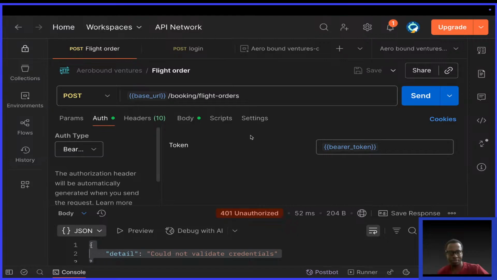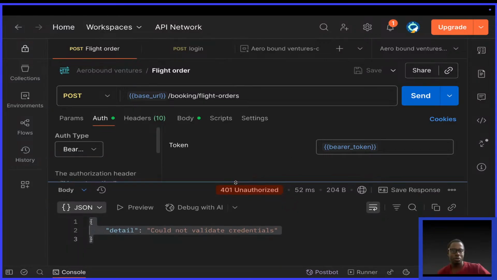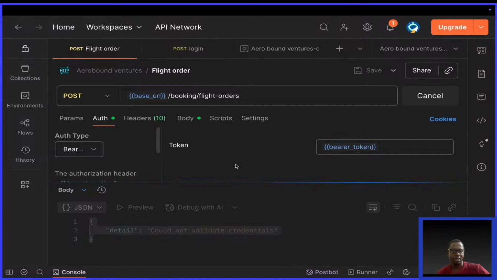So now we are done with logging in. We have the token. If I send the request here, this should now work. You should be able to get a flight order.